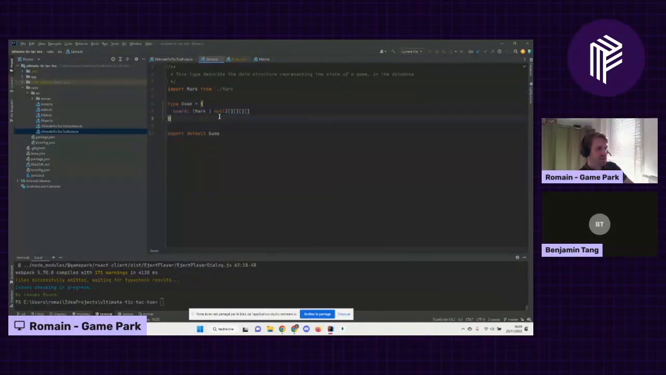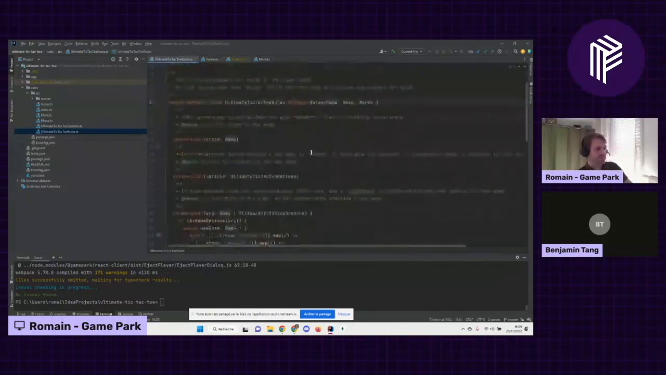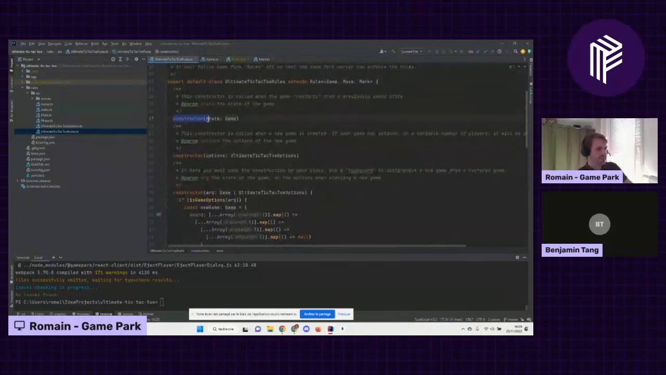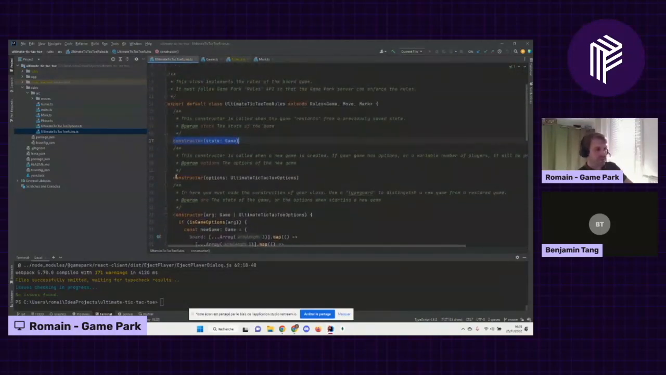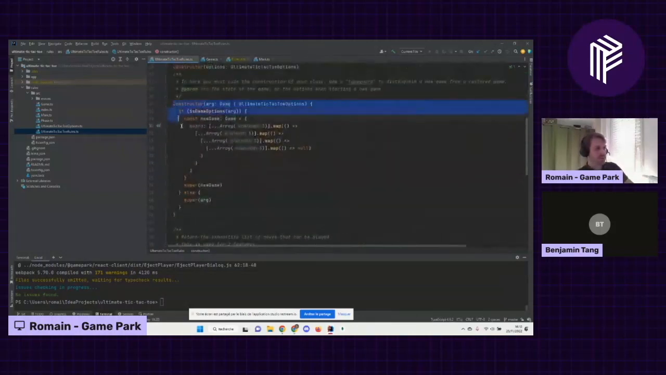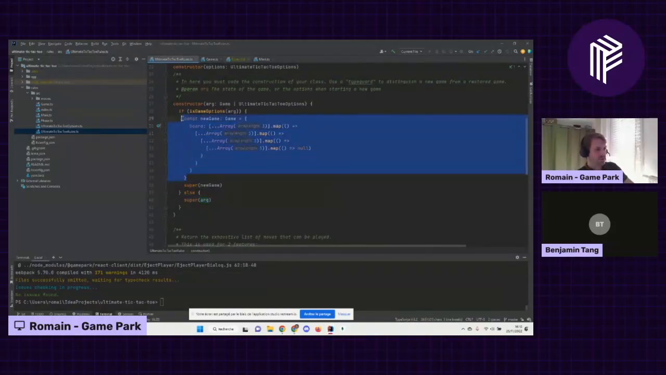So yes, you have this type. It's what a game state is. It's the data structure of a game state. Then, when a new game starts, you have the constructor of your rules class, and the constructor can handle either starting from a new game. Sometimes you have game options. In this game, it's not relevant. And you can also have a saved game that you restart from. So when you start a new game, you have this constructor. Either we have an existing game or we need to create a new game.